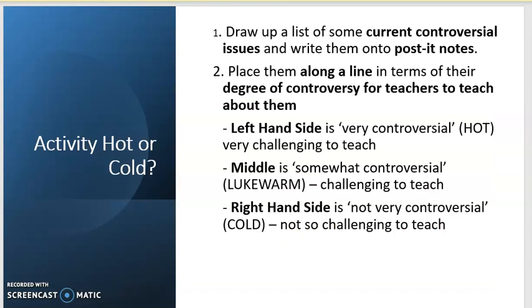The second activity is one known as hot or cold. So you get the teacher students to individually or in groups draw up a list of some current controversial issues and write them onto post-it notes or sticky notes, and then get them to place them along the line in terms of the degree of controversy they have for teachers to teach about them. So on the left-hand side of the line, there'll be issues which they think are very hot or controversial. They'd be incredibly challenging to teach.